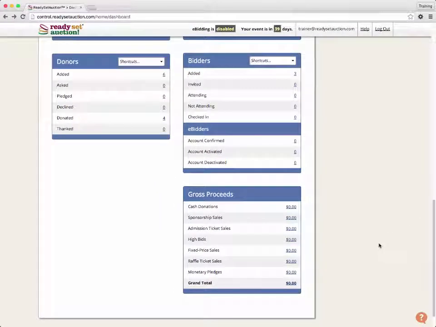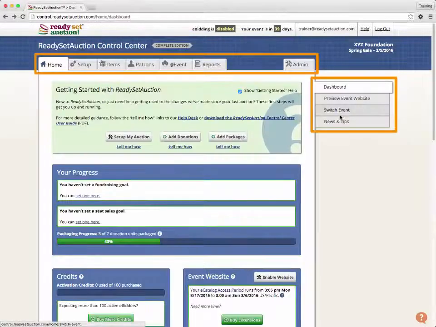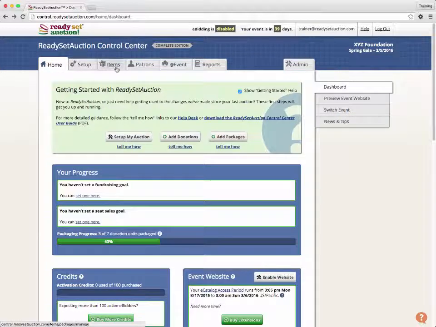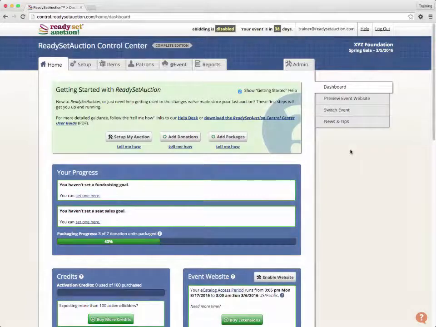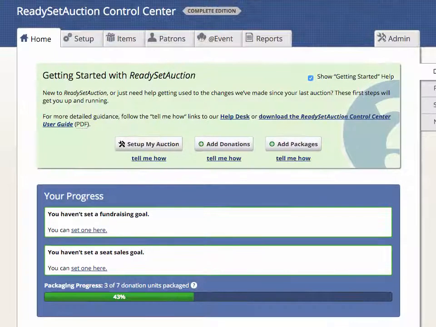When you first start using ReadySetAuction, you may find yourself using the widget shortcuts to make your way through the control center. But as you become more familiar with the locations of ReadySetAuction's features, it may be faster to use the application's hierarchy of navigation tabs. We'll cover those next. ReadySetAuction's top-level navigation tabs cover the 7 main areas of the application.